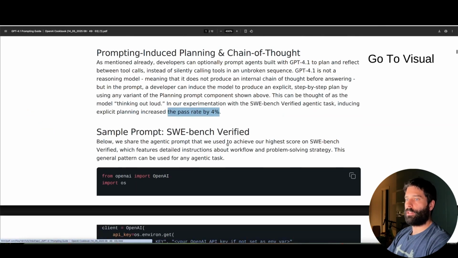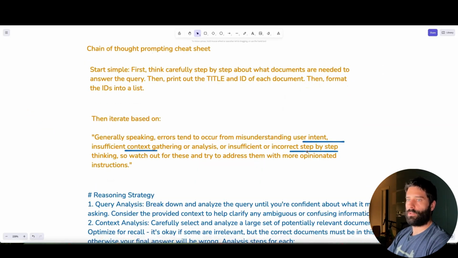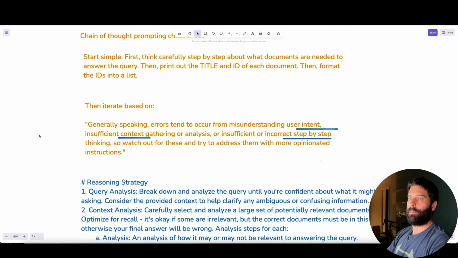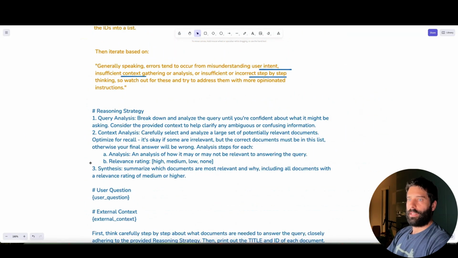So I've got that copied across in Excalidraw. Actually, before we get to that bit, it is this reasoning strategy here. So break down and analyze the query until you're confident what it might be asking. Consider the provided context to help with any ambiguous or confusing information. Context analysis. Again, this is all just spend tokens thinking. Don't do tool calls. Don't do actual work yet. Generate an action plan for how you're going to be solving this. And this is all going at the very, very end of the prompt into that final section.